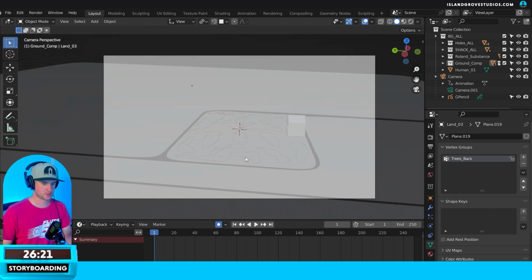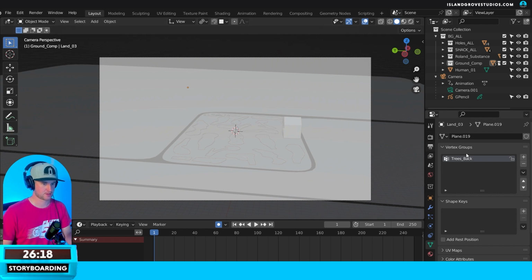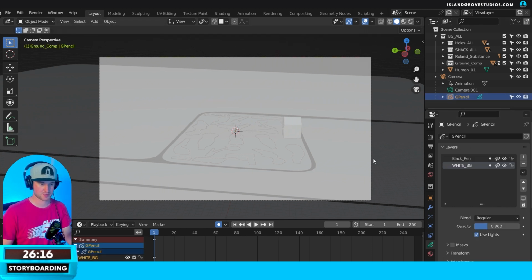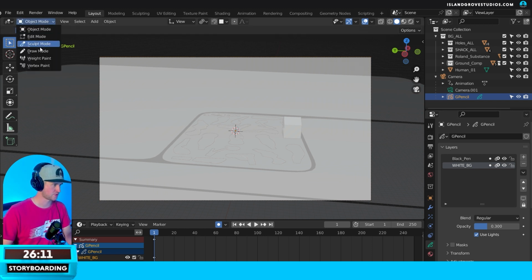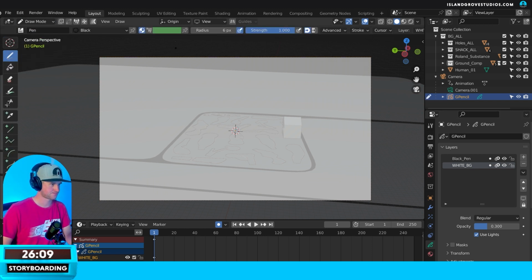So if I go into my camera view mode, I'm going to go into my grease pencil object and go into draw mode. In draw mode, I have all my pencils, and this is where I'm doing all of my sketching. You can see I can draw on it here, and let me give a quick trace, just real fast. Oop, that was crap.